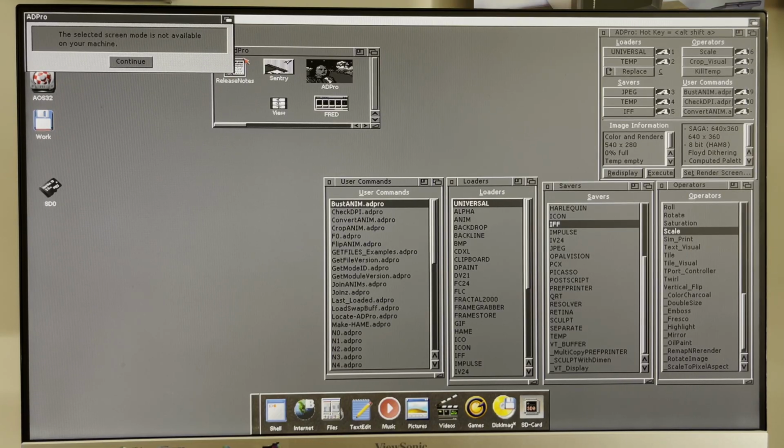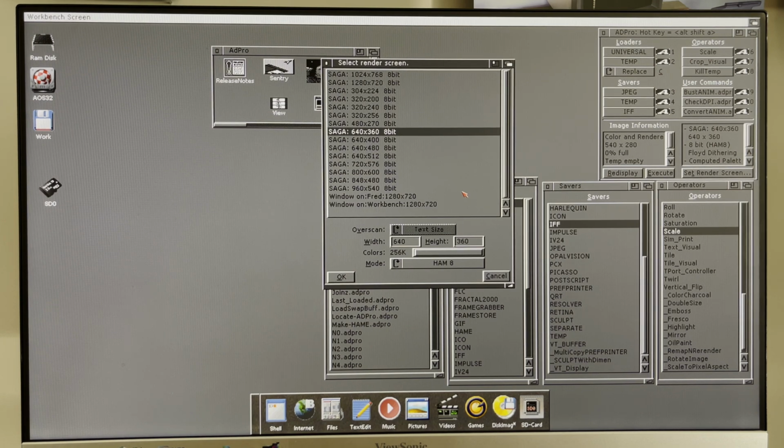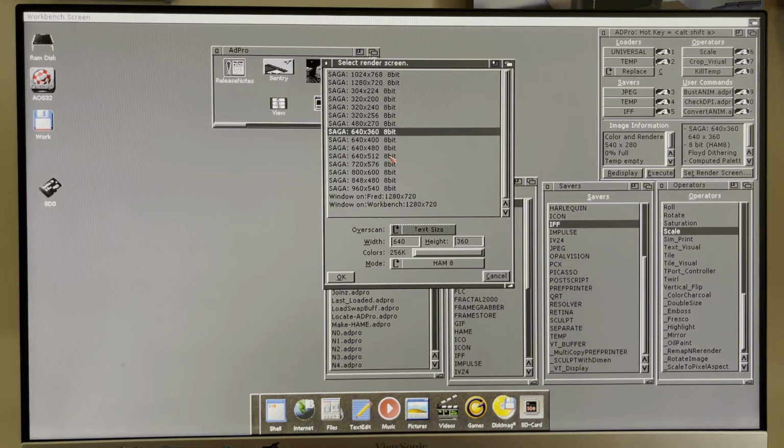The selected screen mode is not available on your machine. Ooh, interesting. 640 by 360, maybe it's that weird resolution. It's like, dude, you can't do that with ham8. I don't know, that's strange. You know what's really extra strange too for set render screen? I don't see the regular PAL modes. I'm just seeing the SAGA modes. Now what the heck are we supposed to do? I don't have it set to available modes only. So I'm not sure what's going on with this. It's not showing me the NTSC. Normally you would see in here the PAL or NTSC Amiga modes in addition to your RTG, but here it's only showing me the RTG.